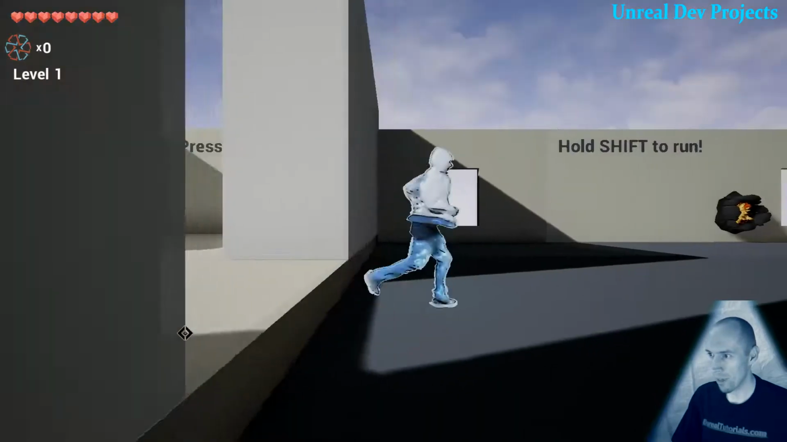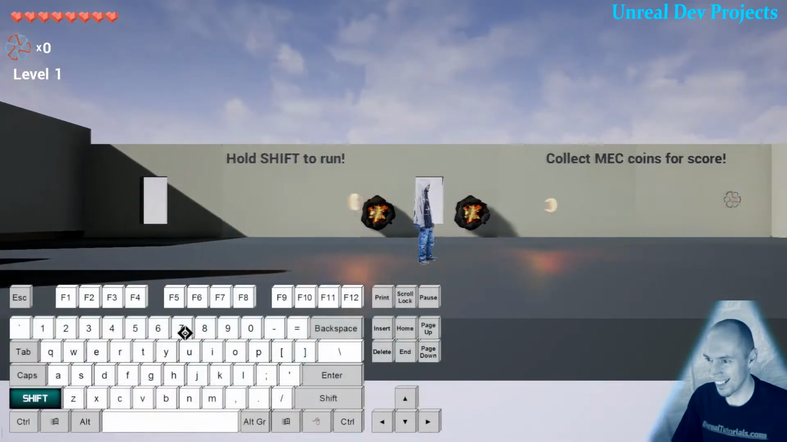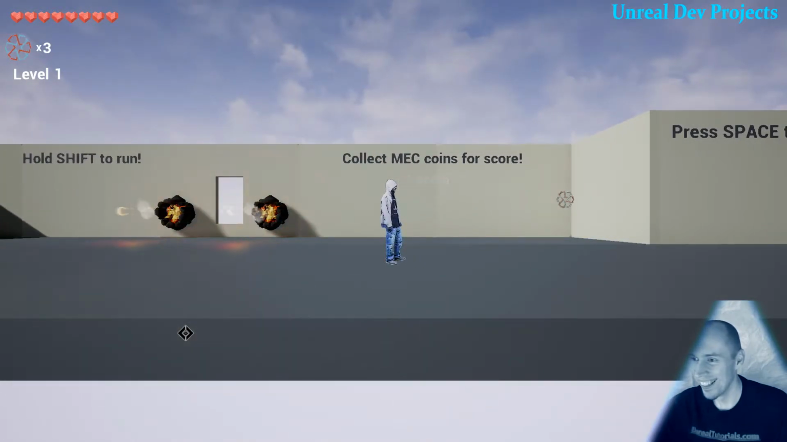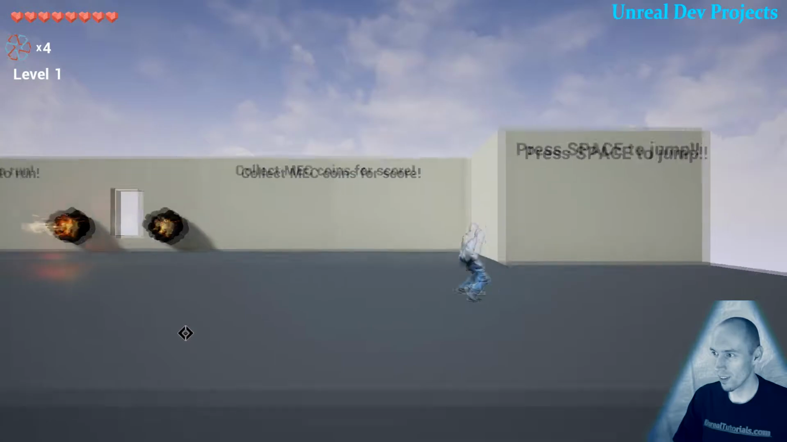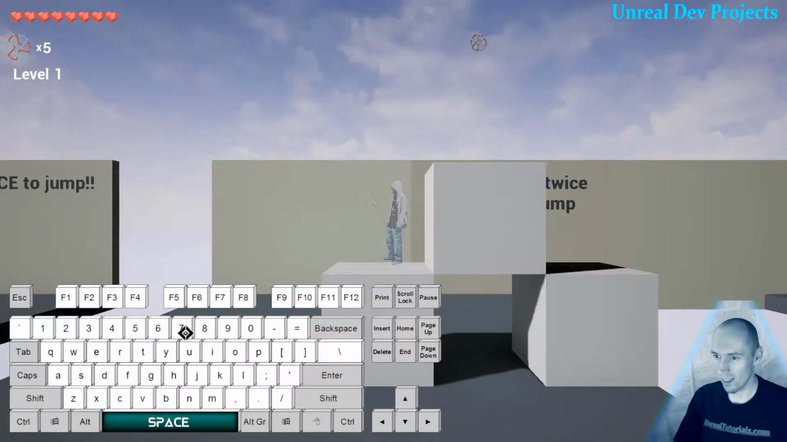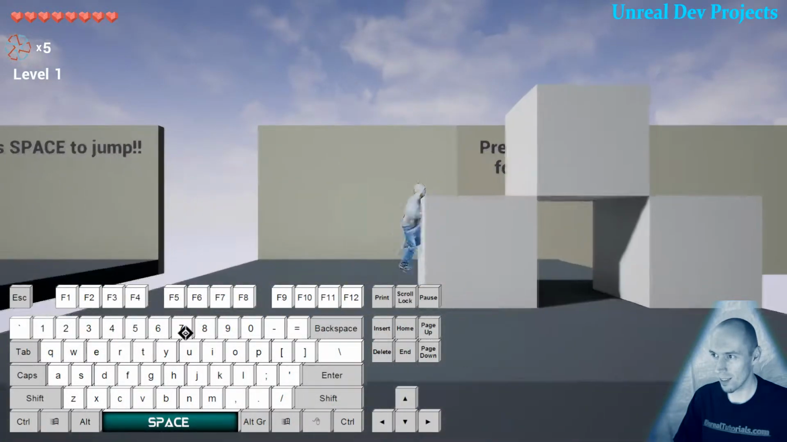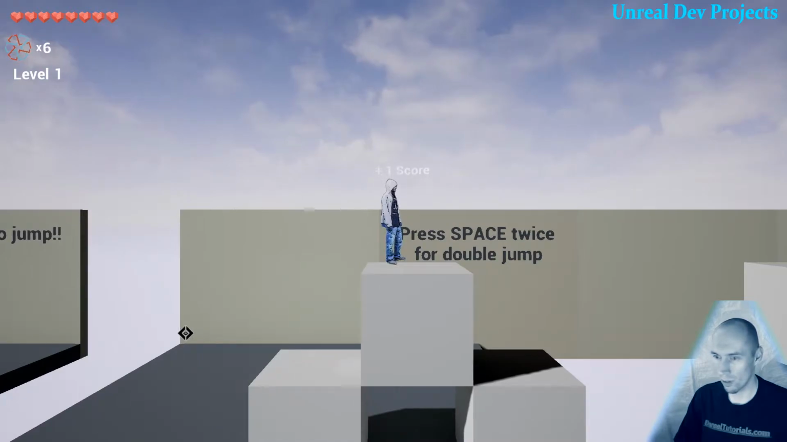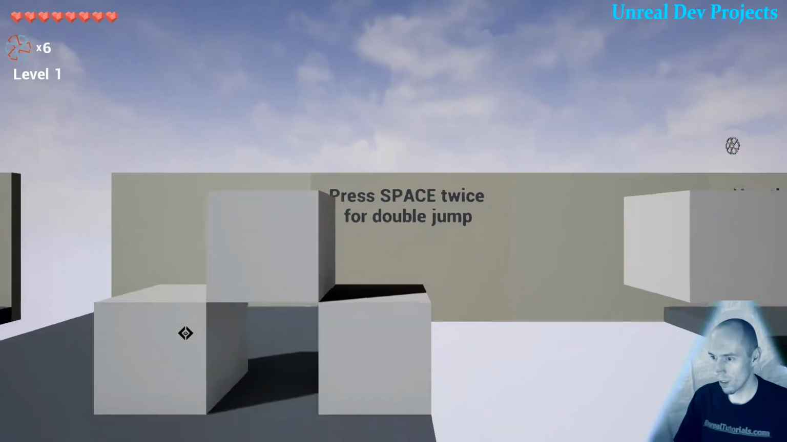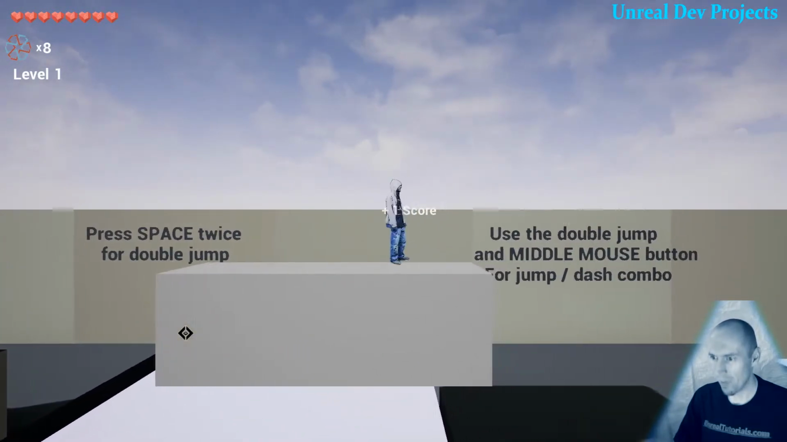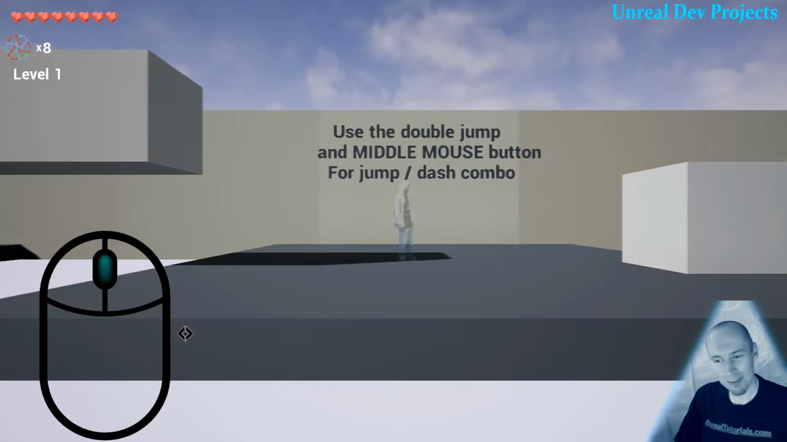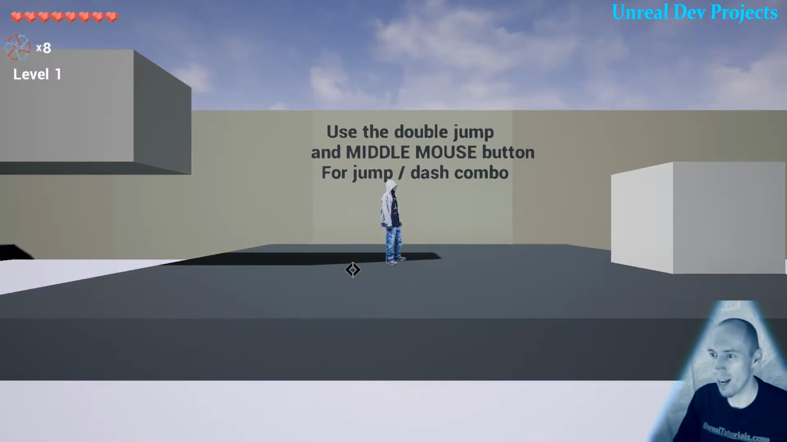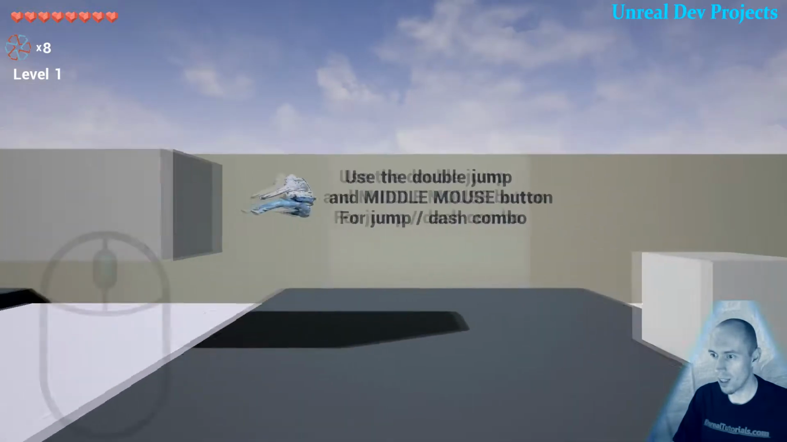Okay, let's see. Hold shift to run. Hey, that's cool. It's cool. Yeah, I figured that out. Yeah. Boom. Nice flow. Cool mix, is that what you call them? I get warm fuzzy feelings when playing platformers, when you have sounds like that. Beautiful. Okay, so use the double jump and middle mouse button for jump dash combo. Combo. Ooh. Damn.